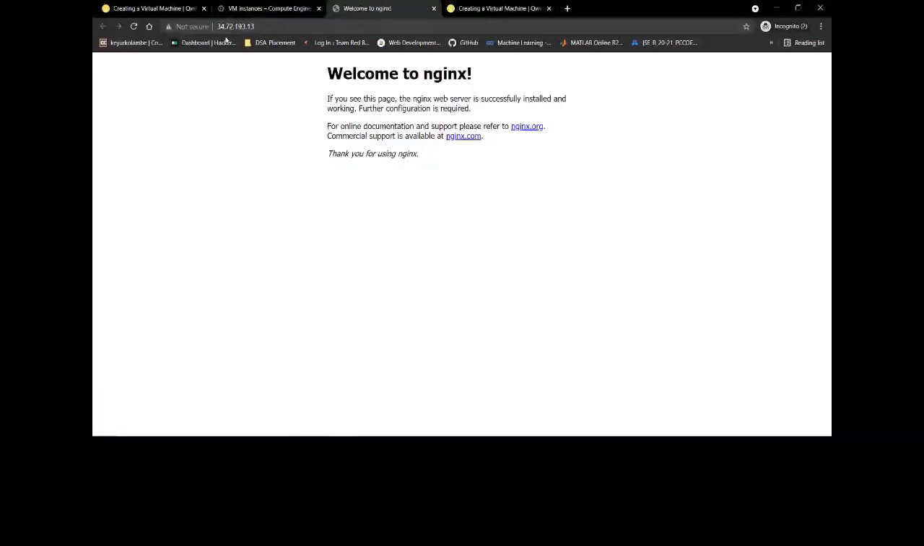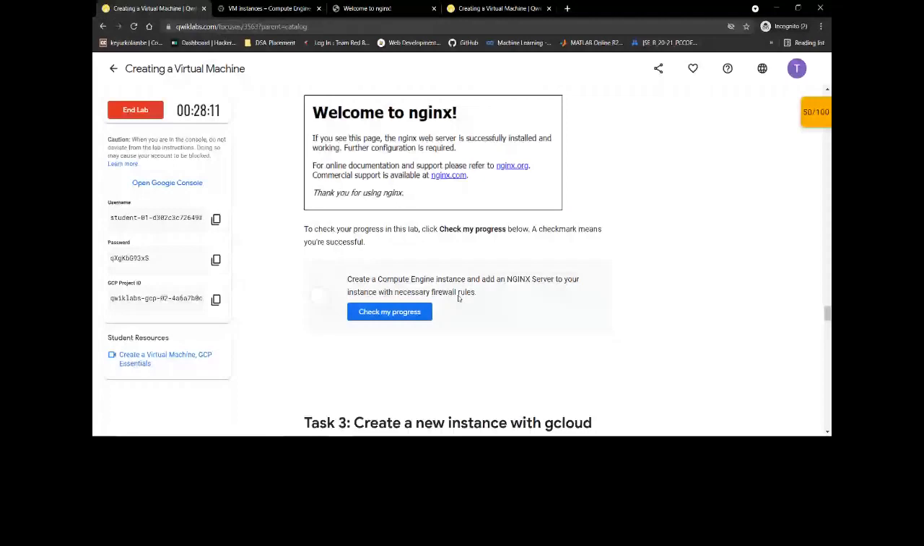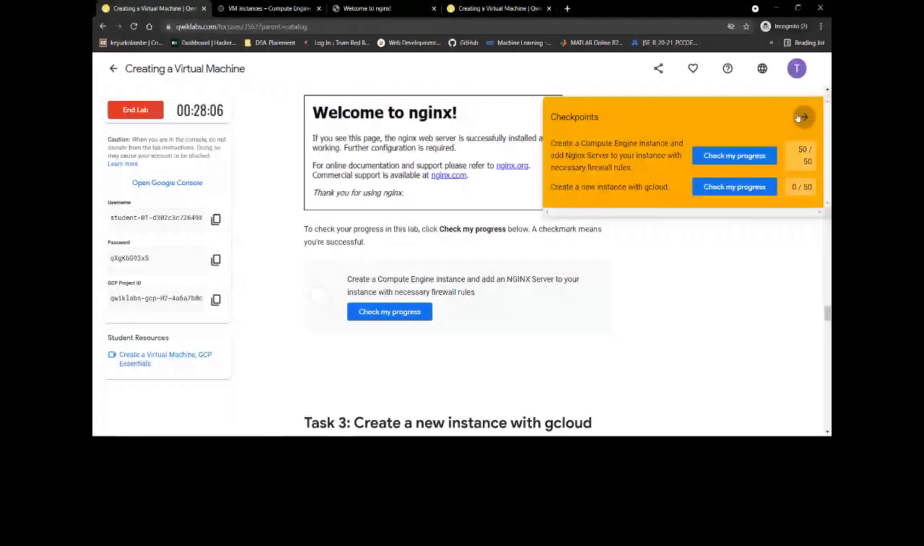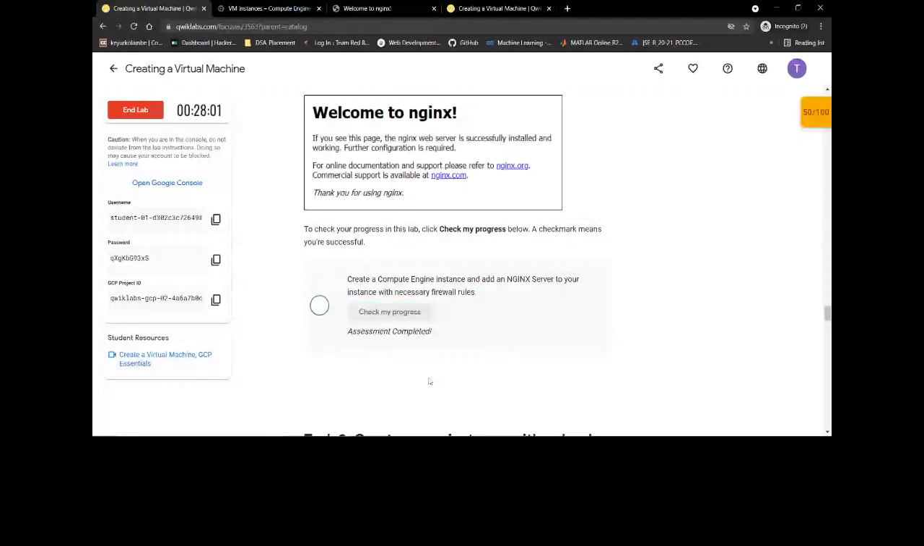Now we have completed the first task mentioned. The points are auto generated, but in case they are not, you can always check your progress. So you got the 50 points of the lab after completing it.